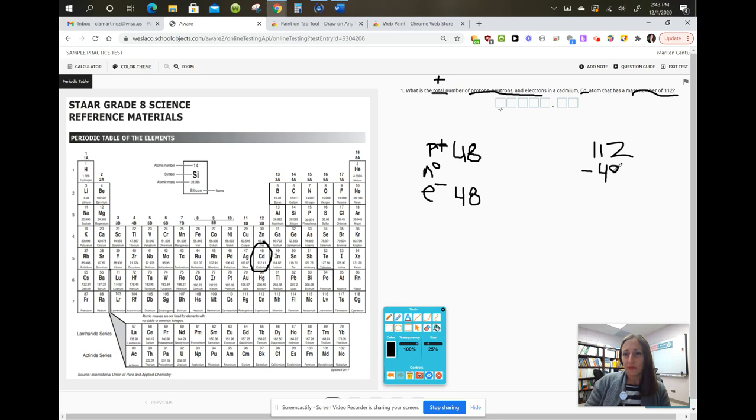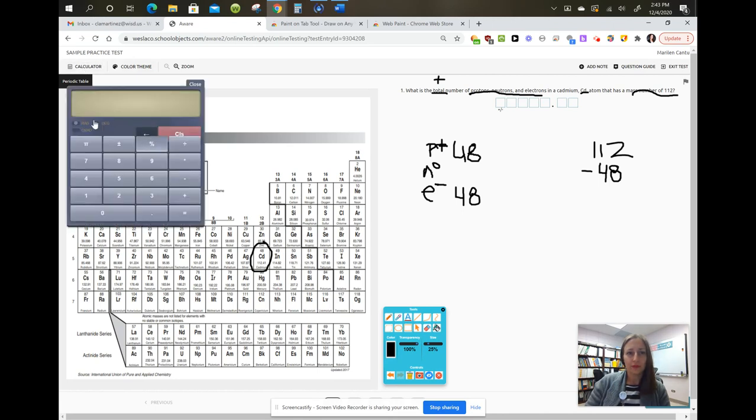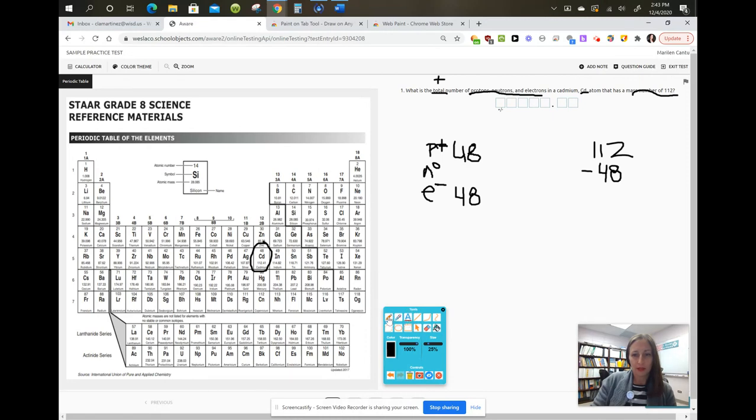So here, I'd like to show you, if I want to interact with the screen itself, I come back down and I hit this pointer tool. It says cursor to interact with the web page. So I'm going to click on that, and I'm going to click my calculator tool, because this is an 8th grade, 6th and 8th grade are allowed to use calculators. So I'm going to do 112 minus 48, and I have 64. So I'm going to go back and write 64.